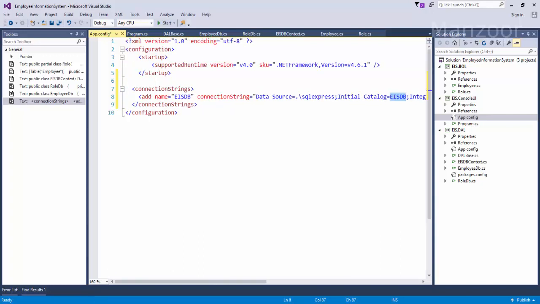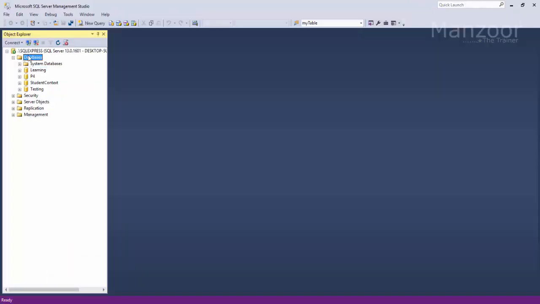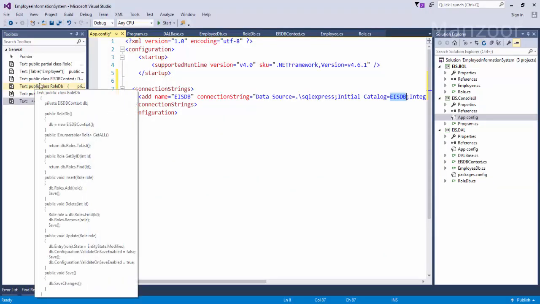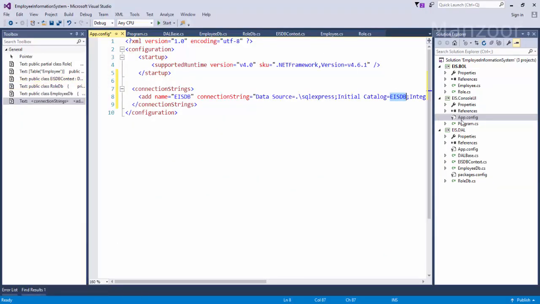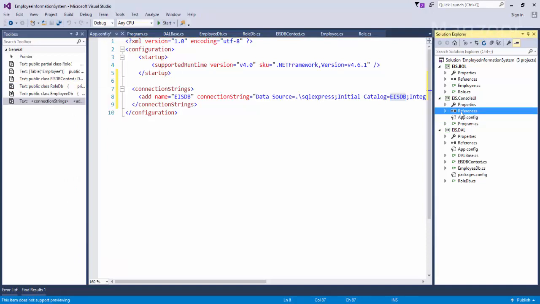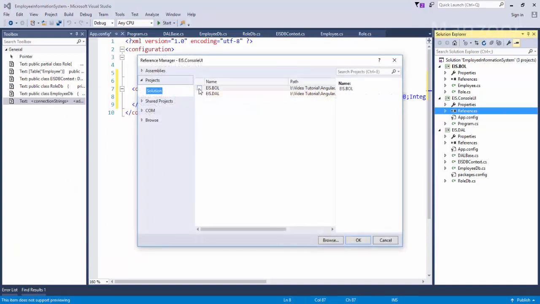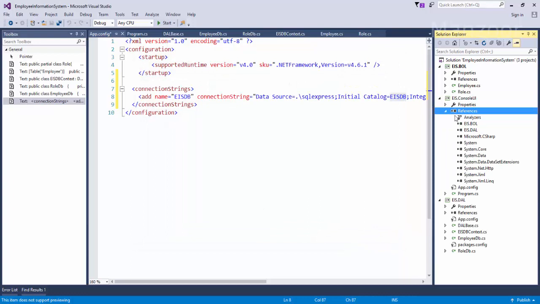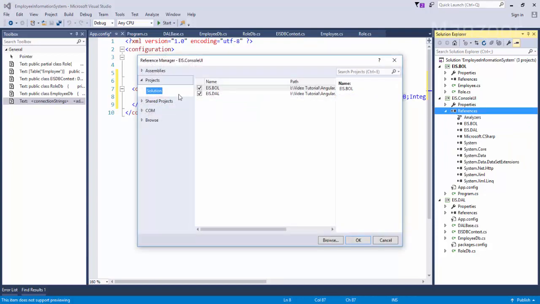Now if I look into my SQL Server Express and refresh this, you can see I do not have any eisdb database available here. So this is the first step that you need to perform. Second thing, I need to add the references. I need to add the reference of the business object layer, the reference of the data access layer, and also the references of the Entity Framework DLLs.